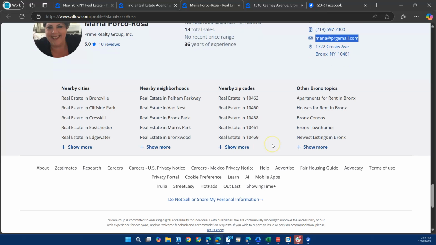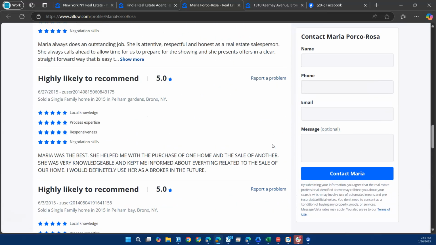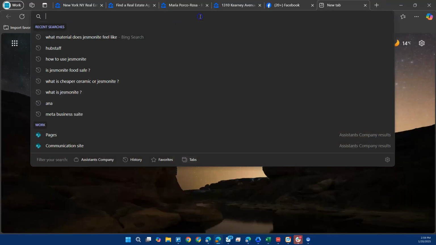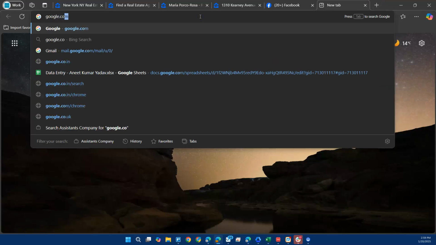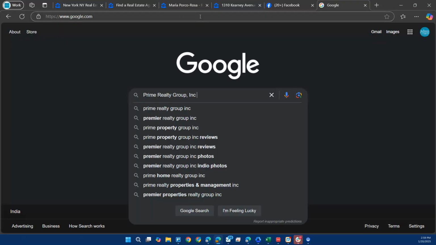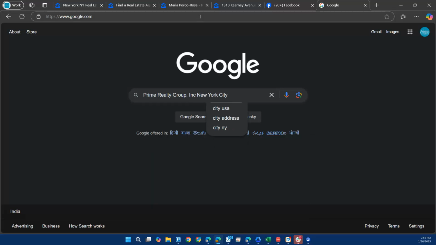And now that you have at least one information from this agent, now you can go ahead and have a look at other details. For example, now you have Prime Realty Group. Go ahead and you open a new tab and you go to google.com and you paste the name over here and you type New York City.